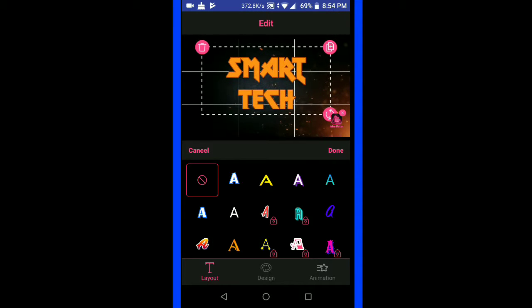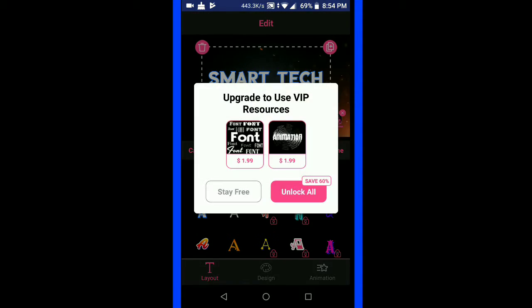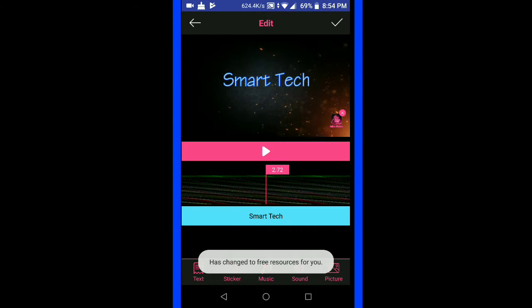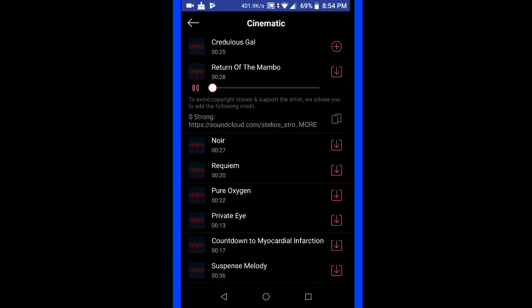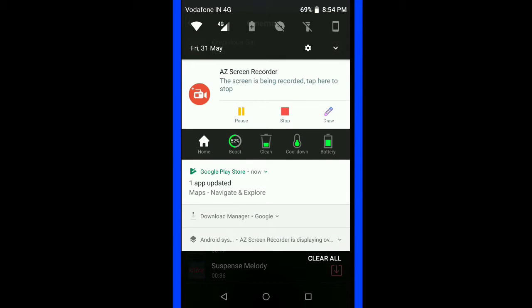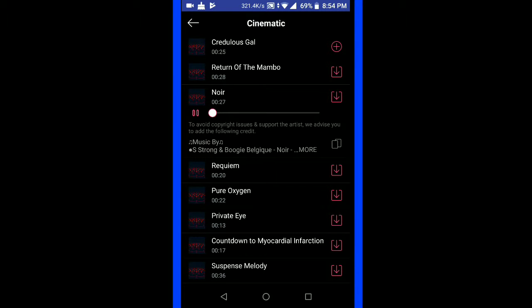So after adding a channel name, you can change the font if you want. I choose this one, it's good. Then here you have to add music. Music in the sense, go to cinematic and add something else here, like this. So like this. Or this one. Or this one.